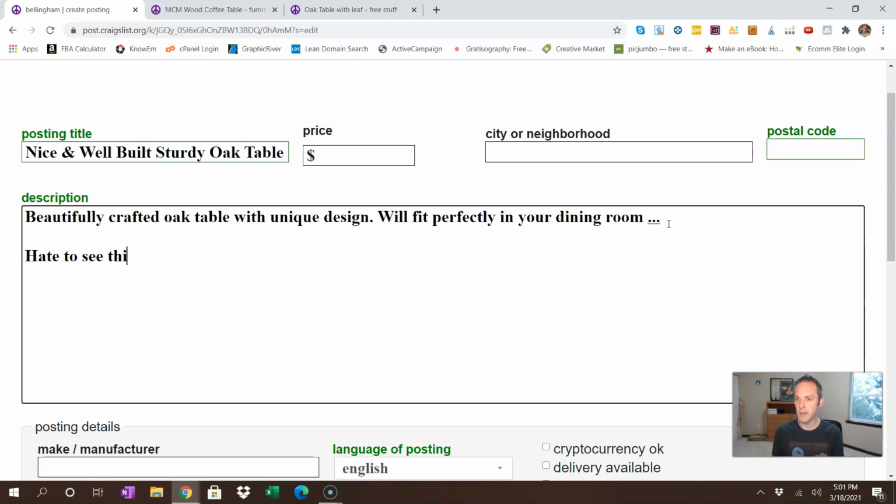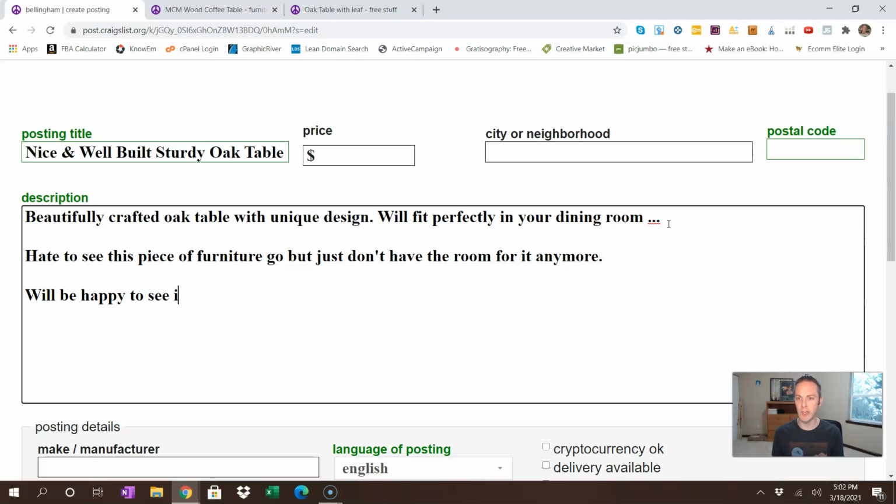Hate to see this piece of furniture go, but just don't have the room for it anymore. We'll be happy to see it go to a nice new home. Okay, that will bring up the level of the type of person that's looking for your stuff. Okay, then you can decide. These are some of the things that you need to decide.